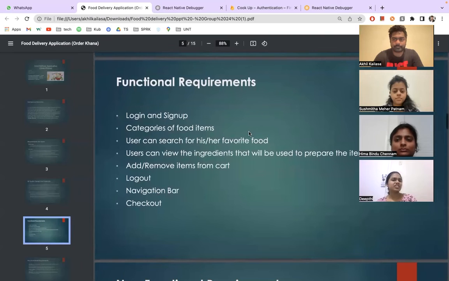So there are various functional, non-functional, and usability requirements for our Android application.